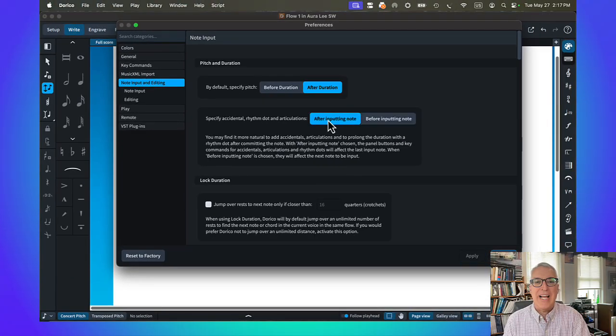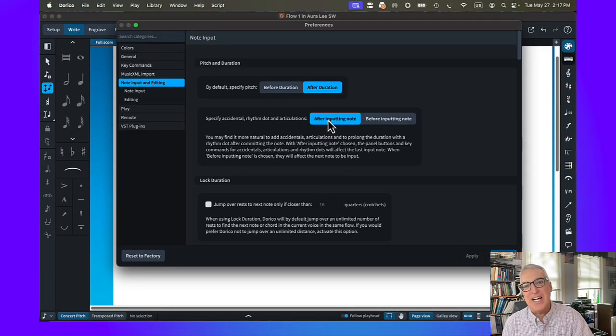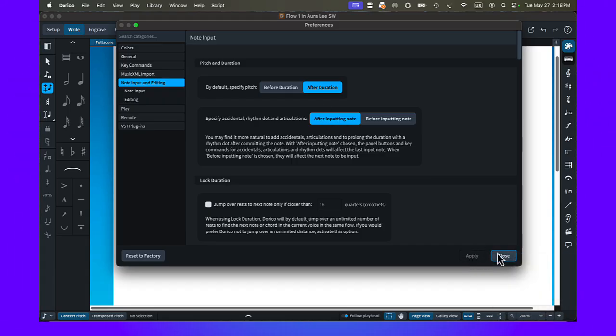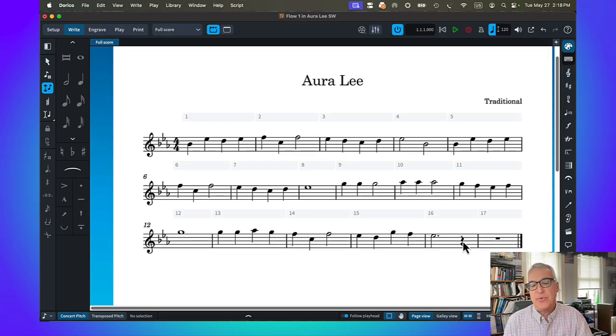But I'd like to put the half note in and then put the dot in. So I'm going to choose after inputting note, and you might want to as well. And if you haven't done that for the first time, you'd have to say apply and then close. And that's what allowed me to put that dot in after the half note.